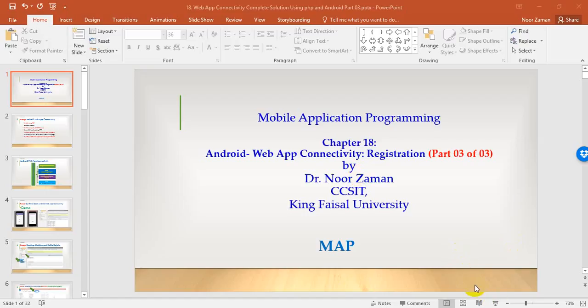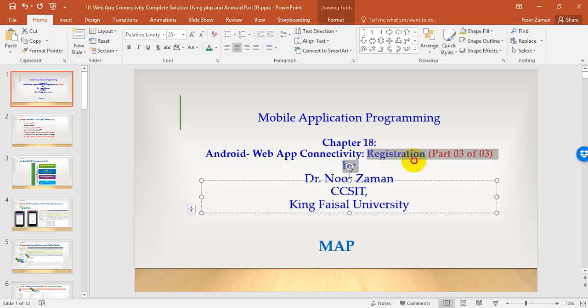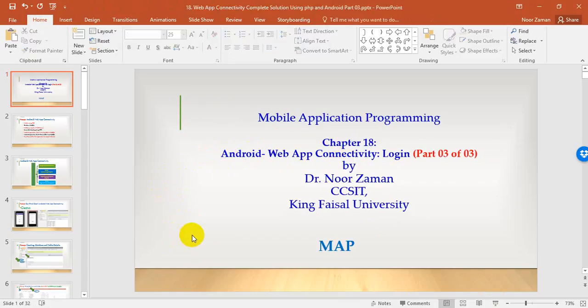This is the Android web app connectivity part 3 of 3. Sorry, I need to make a correction here. This is the last part, where we will go further with the login activity through the Android application. Please remember the previous lecture, and we will continue from the same.